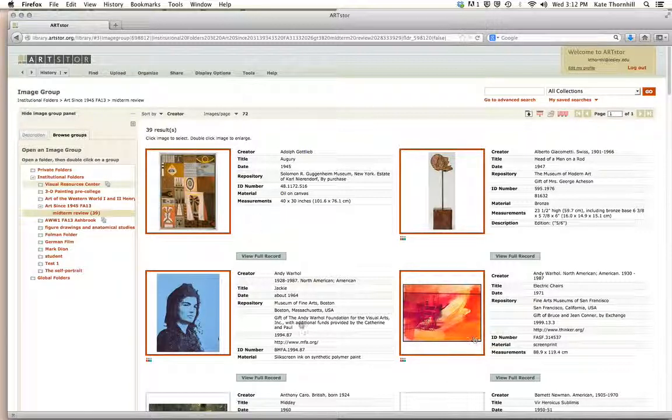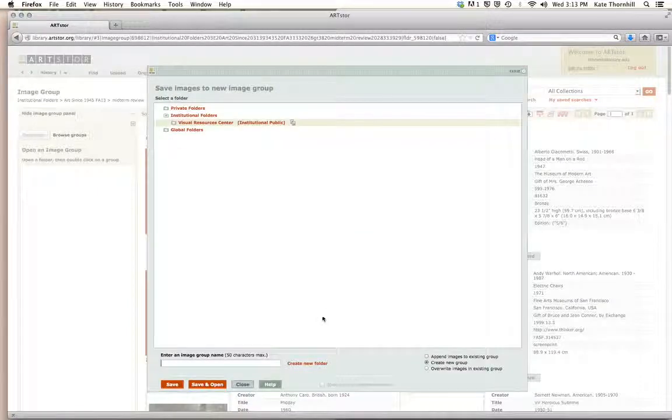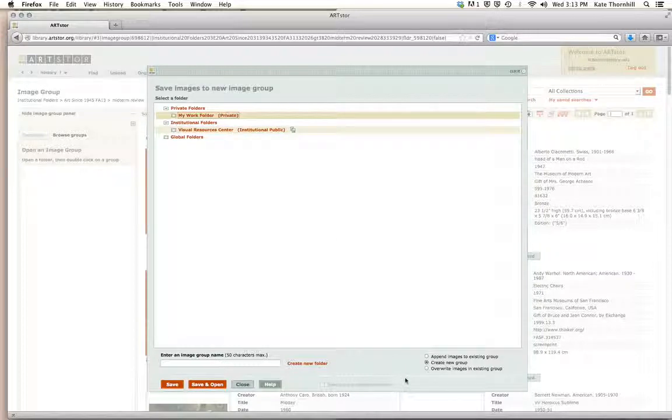So once I have my images highlighted, I'm going to just right-click on one, and a drop-down appears. We're going to scroll down to Save Selected Images To, and you get 3 options: new image group, existing image group, and recently opened image group. Well, I'm going to create a new one. And it's going to be living in my private folders, my work folders.